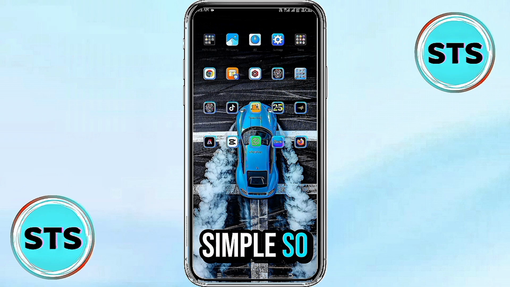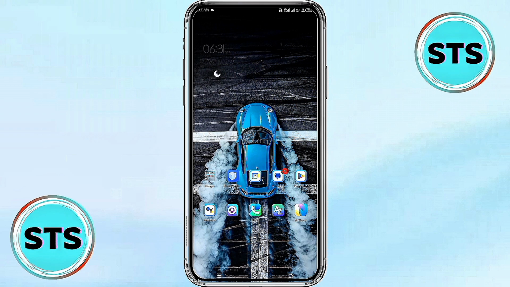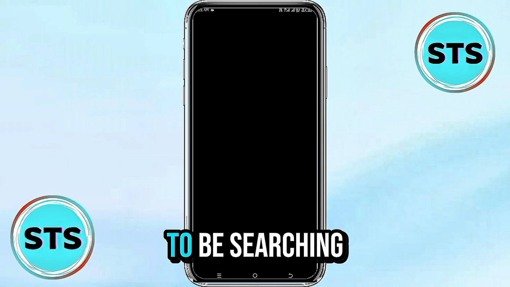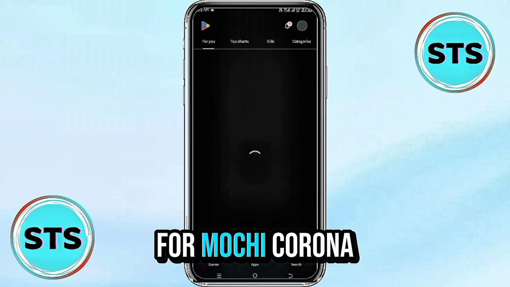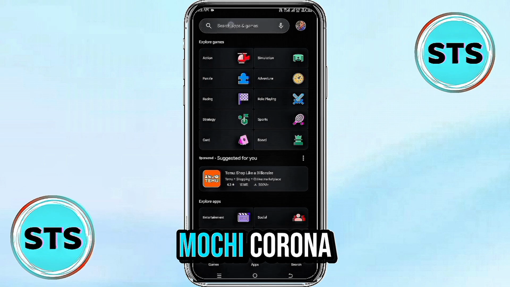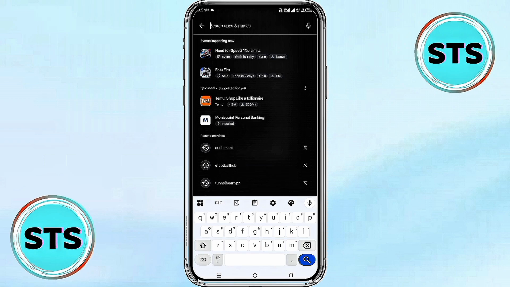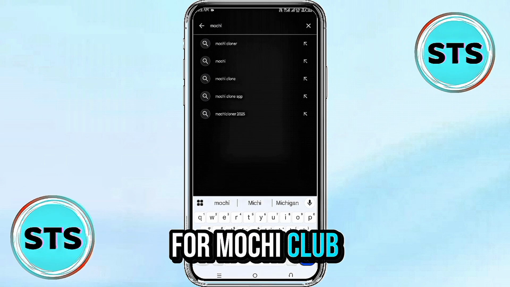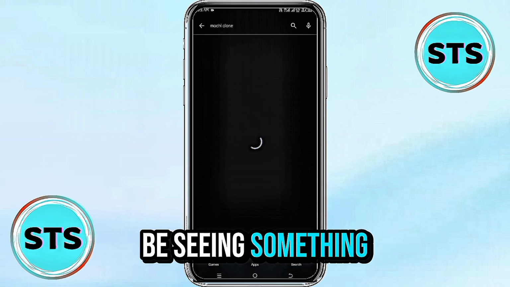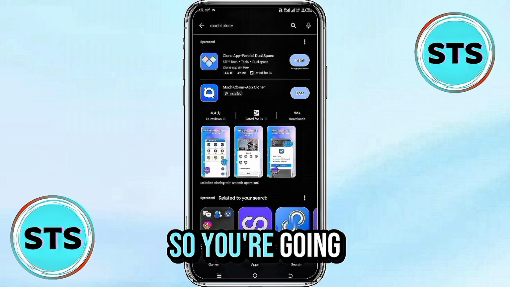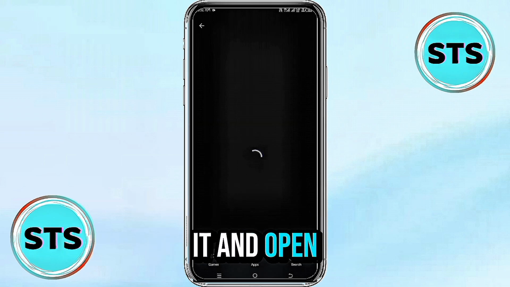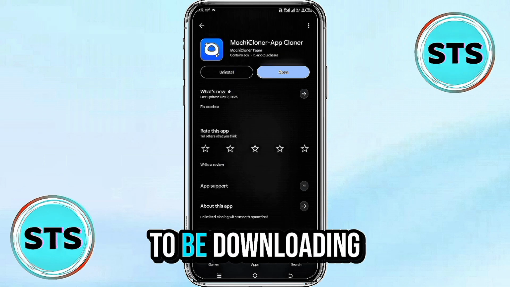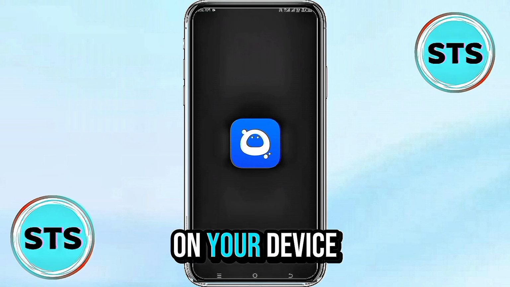This is very simple. All you need to do in order to have this is to go to your Play Store. On your Play Store, you are going to be searching for Much Cloner. You're going to be seeing something like this one. So you're going to be downloading it and opening it. You're going to be downloading this app on your device.